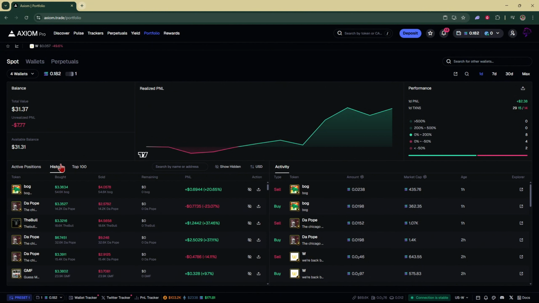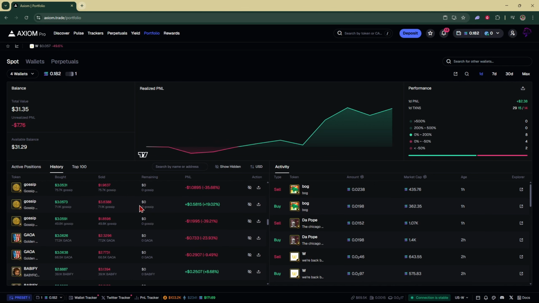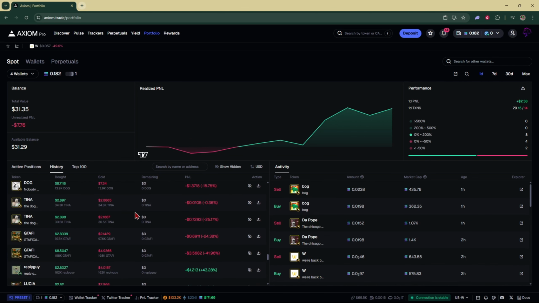For example, if I wanted to search a coin that I've purchased in the past, I just go right over here and type in Hope, for example. Here are the trades that I've made under that name. You can also just scroll through your portfolio history, and that's basically it.